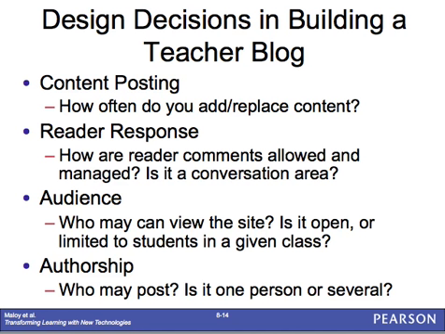Again, reader response. How are readers' comments allowed to be managed? Is there a conversation area? And if there is, what are the rules? Because if you're going to have students participate in the blog, you have got to set ground rules. I think we'll talk about that in a minute. Who can view the site? Is it open, or limited to students in a given class? And authorship, who may post? Is it one person or several? You have to ask yourself all these questions when you're going to design a blog.